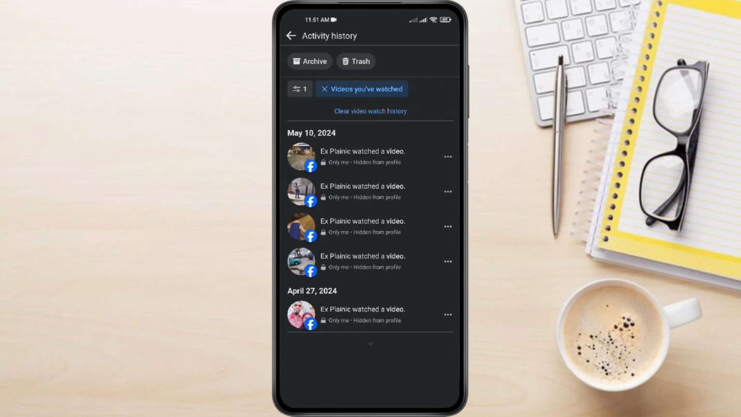Now your Facebook watch history is clear, and your video recommendations should be more personalized based on your recent activity. And this is how to see and delete Facebook watched video history.